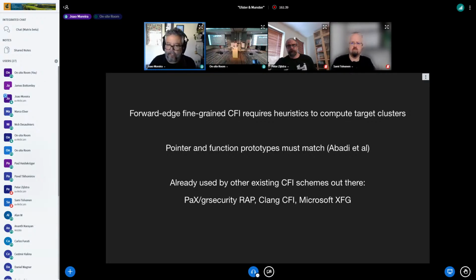This approach is rather old. It's been used in other existing solutions. So we have grsecurity's RAP, Clang CFI does the same thing, Microsoft XFG does the same thing too. So it has shown to be quite useful and safe to some extent.